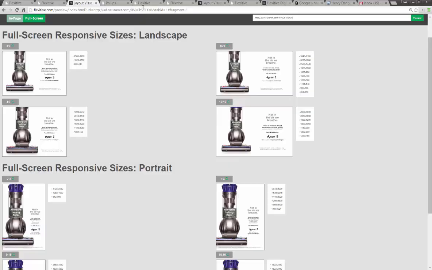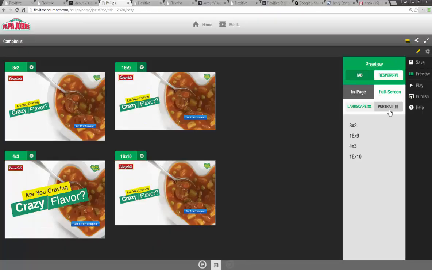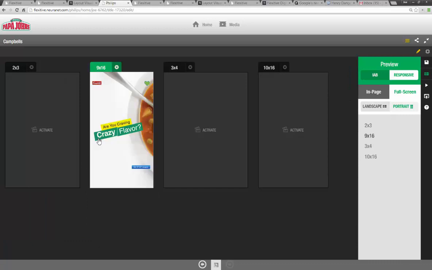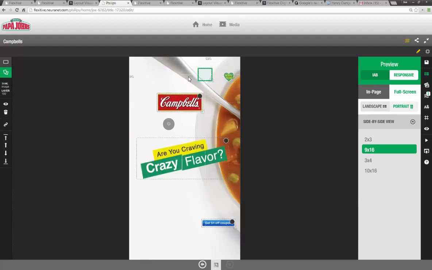Okay? The next step is to go back to the preview panel and go to the portrait sizes. We haven't built these out yet. I'll start with the 9x16. You'll see that we have all of our elements here, but they're not in the right place. So really quickly, we're going to go in here and adjust the location of these elements.